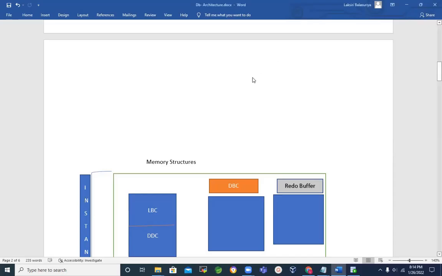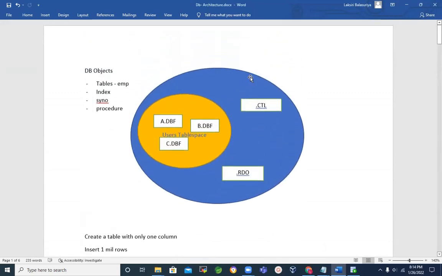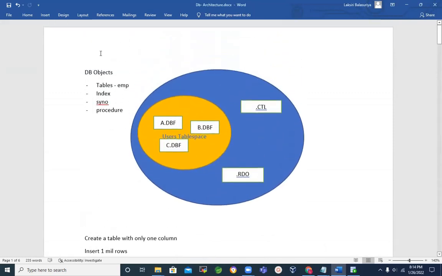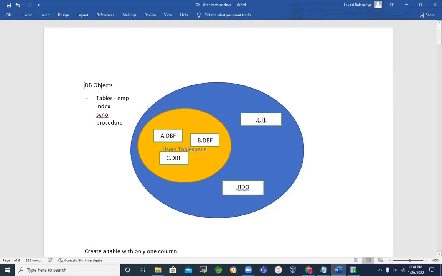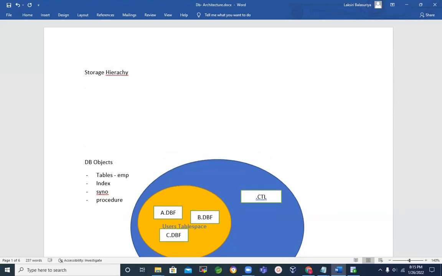Great. Now, first of all, let's start from here about the storage hierarchy. You can see this picture as well. Let me just move it down a little bit. Oracle storage hierarchy. That means how Oracle maintains data inside the database.